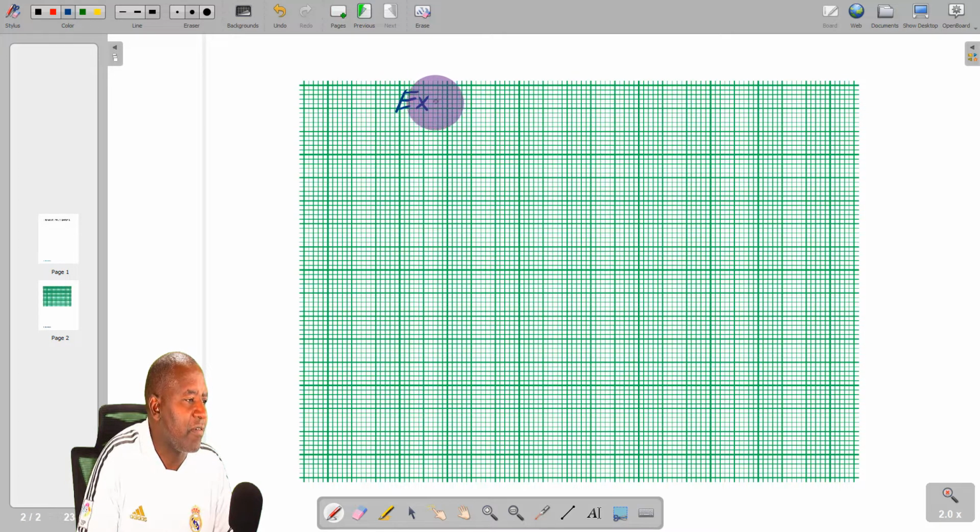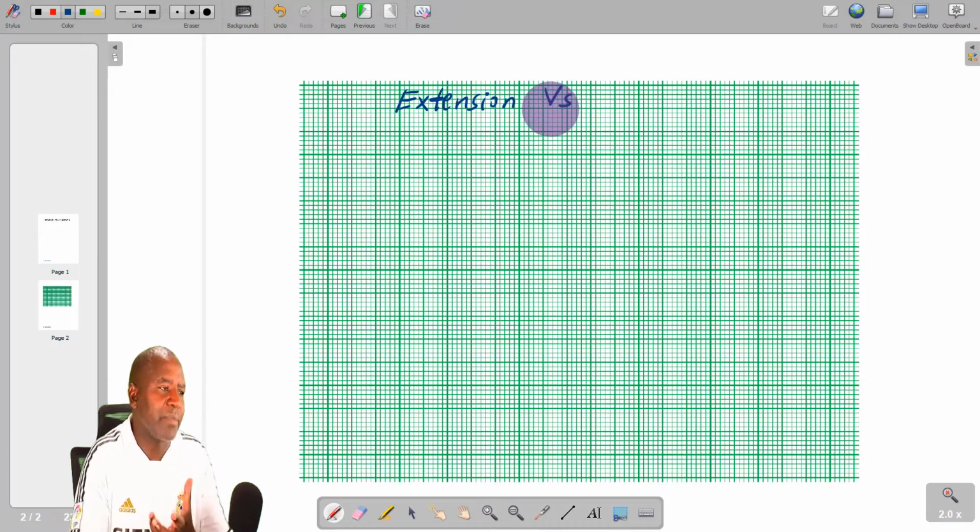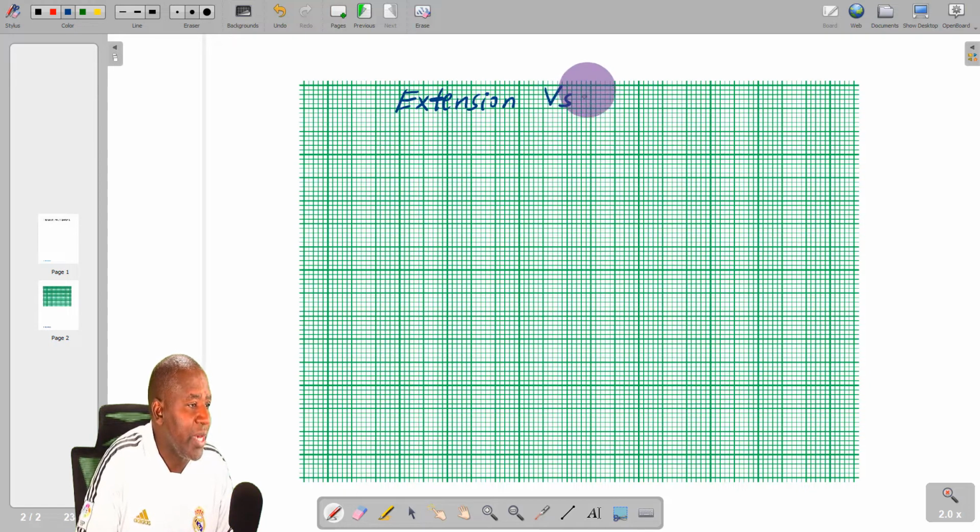It's a graph of... I can see that that pen is just too thick, but there is no problem because the camera captures it well when it is that bold. So, extension versus the force.